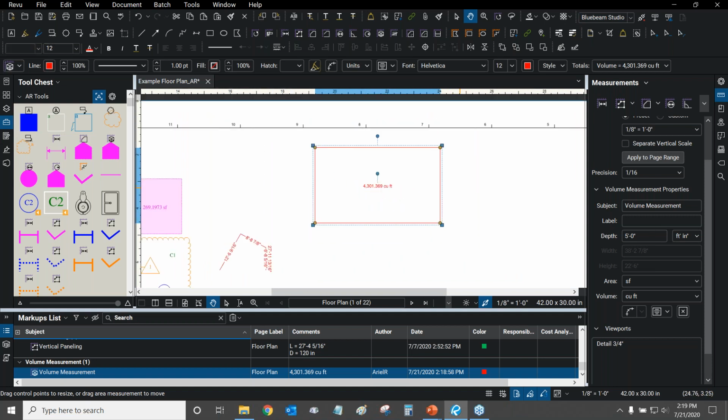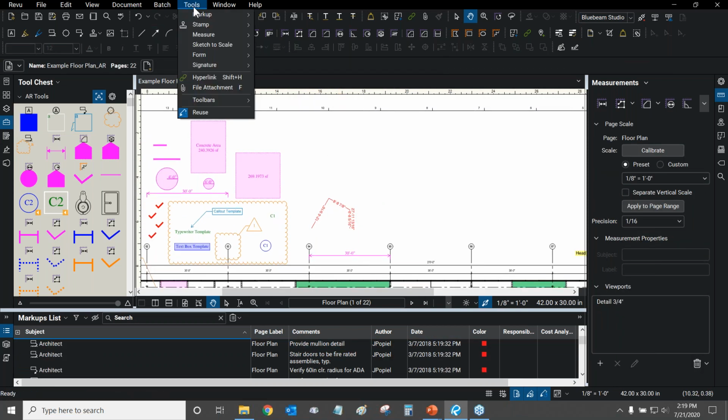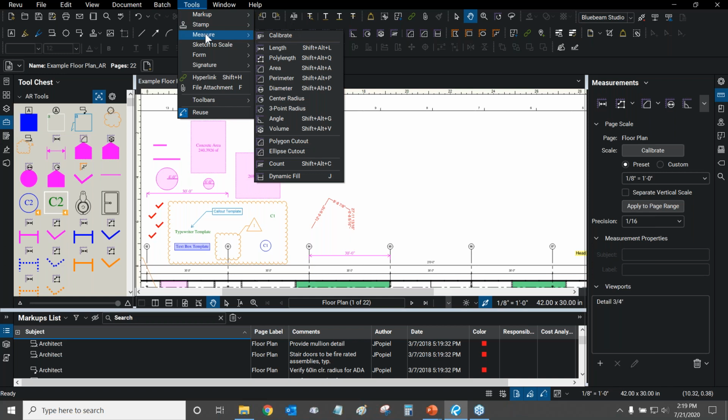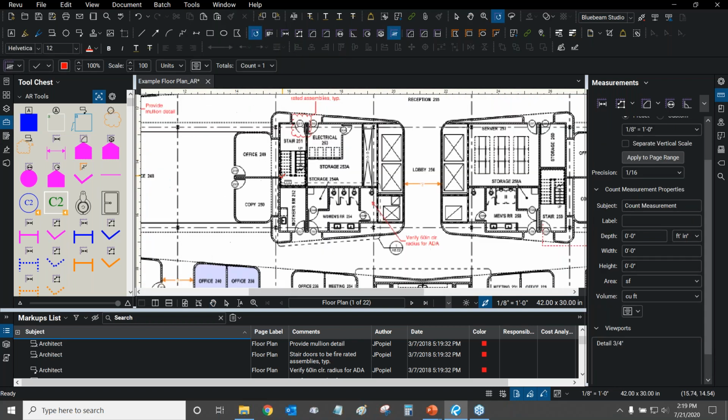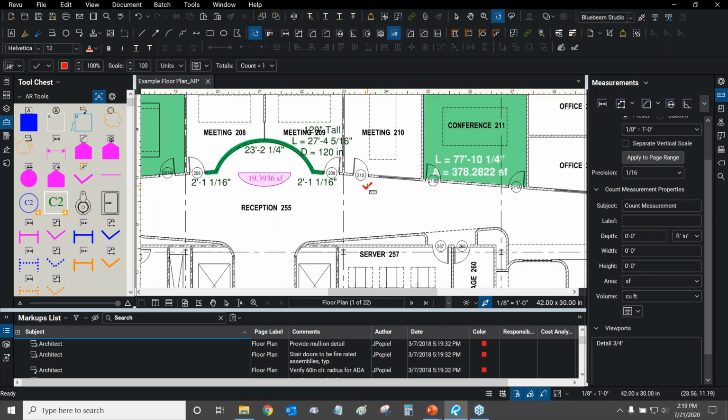And there you go. And so the volume tool can be quite handy and very, very easy to modify if you need to, based on the depth and or height of your object. Back in our measurements area, we can make polygon and ellipse cutouts, and the count tool is quite cool. Let's look at the count tool. This one's quite nice. We can start to categorize different objects. So we can start to categorize our doors, for example.